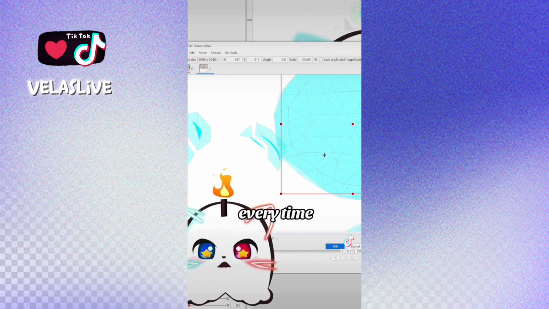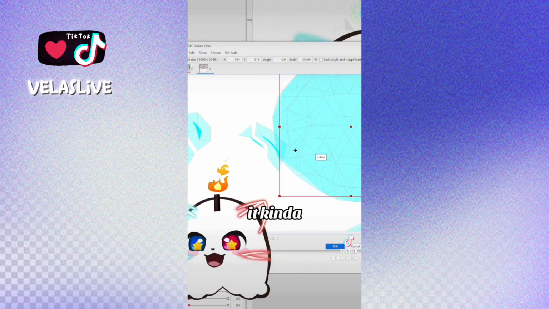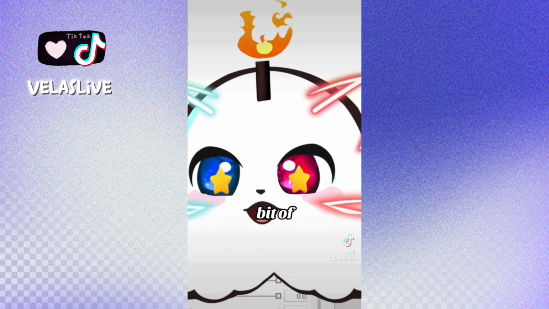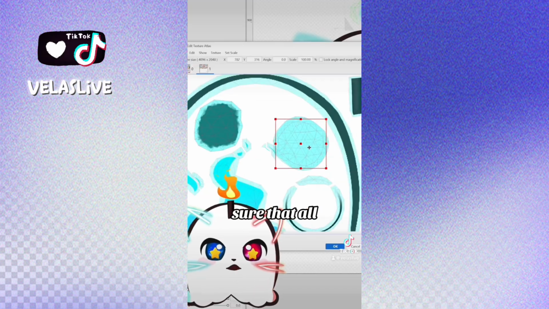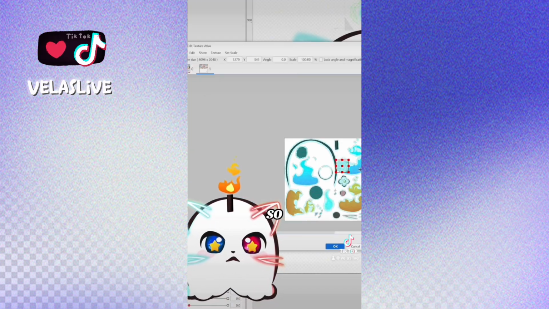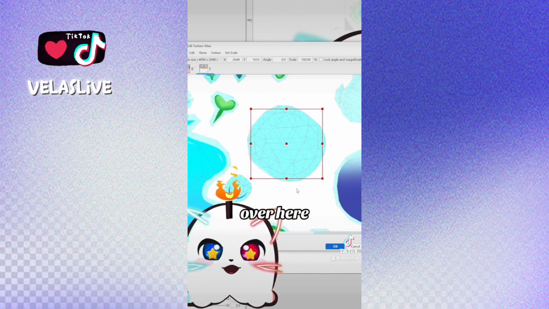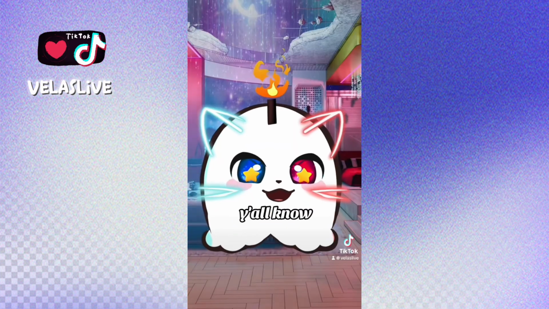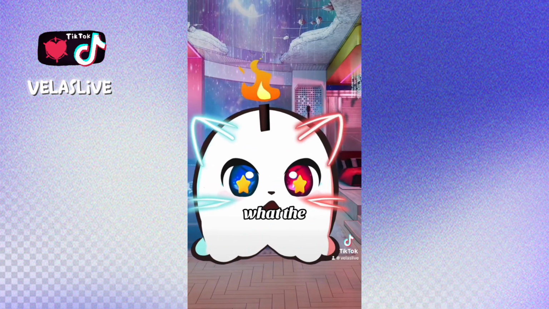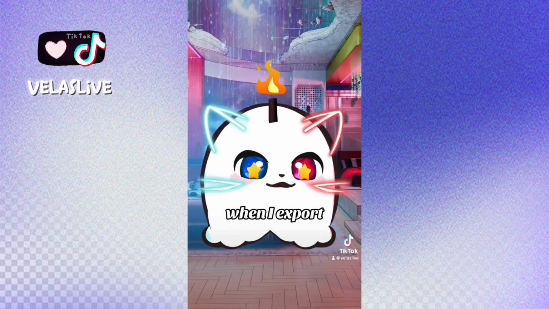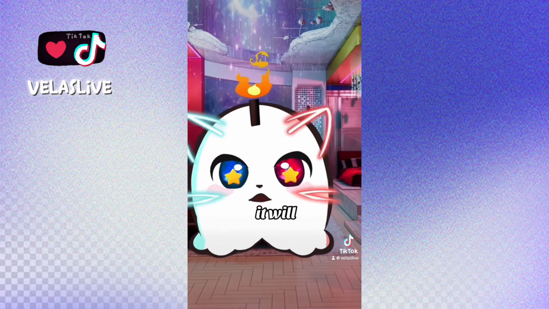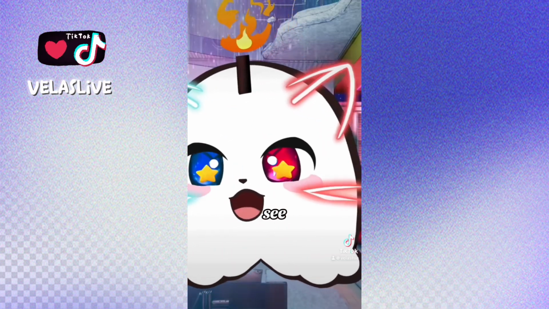And thus, every time it did that, it kind of glued it together in a way, so you can see just a bit of it on my eye. Just want to make sure that all of these parts are separated from each other. So I just moved it over here. It's touching nothing, and it is fixed. I wanted to let y'all know because I was confused on what the heck that was. So now when I export it and I put it back in here, this thing will be gone. It'll be perfect. Now you can see it is gone.